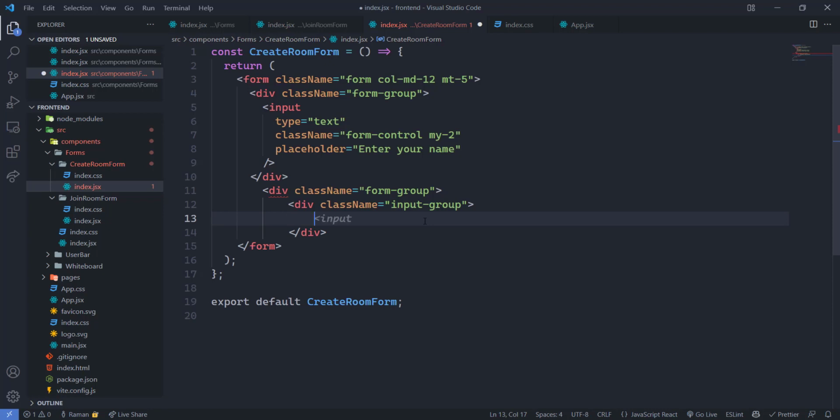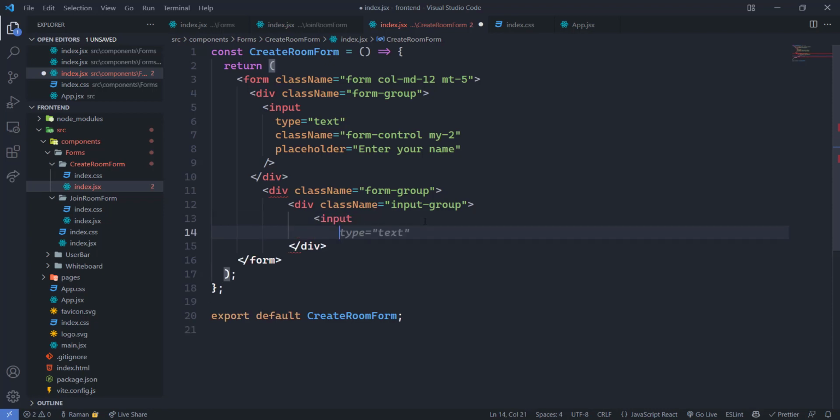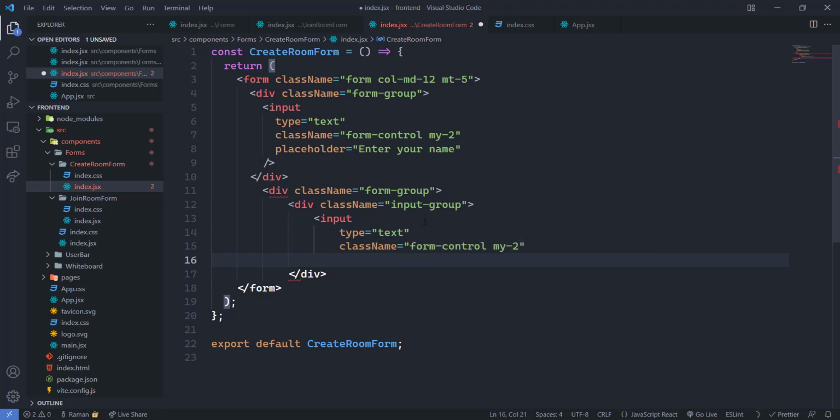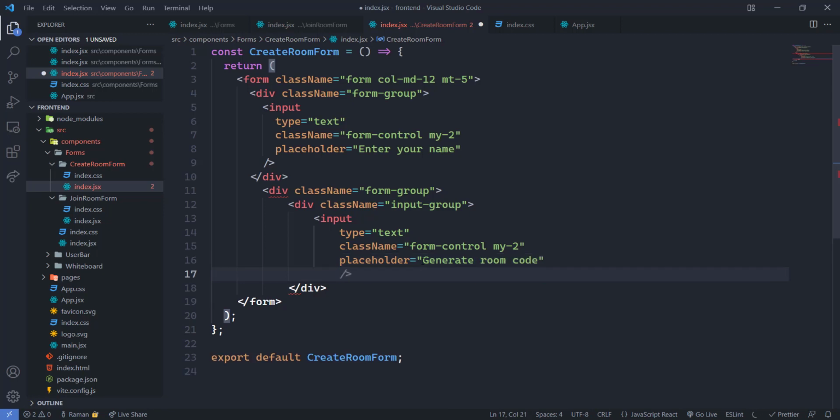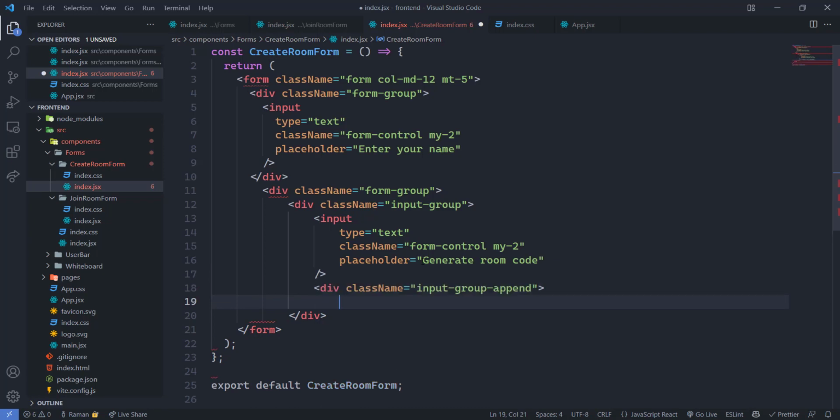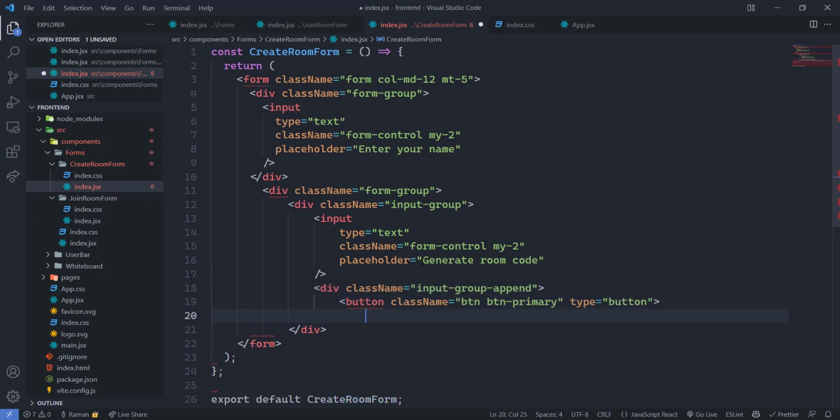So we have the input group, and here first of all we need type text, and class name form-control, and the same thing. So here we need the placeholder, like generate room code, and then like this. Let's add the button here in the append. So there will be a button.